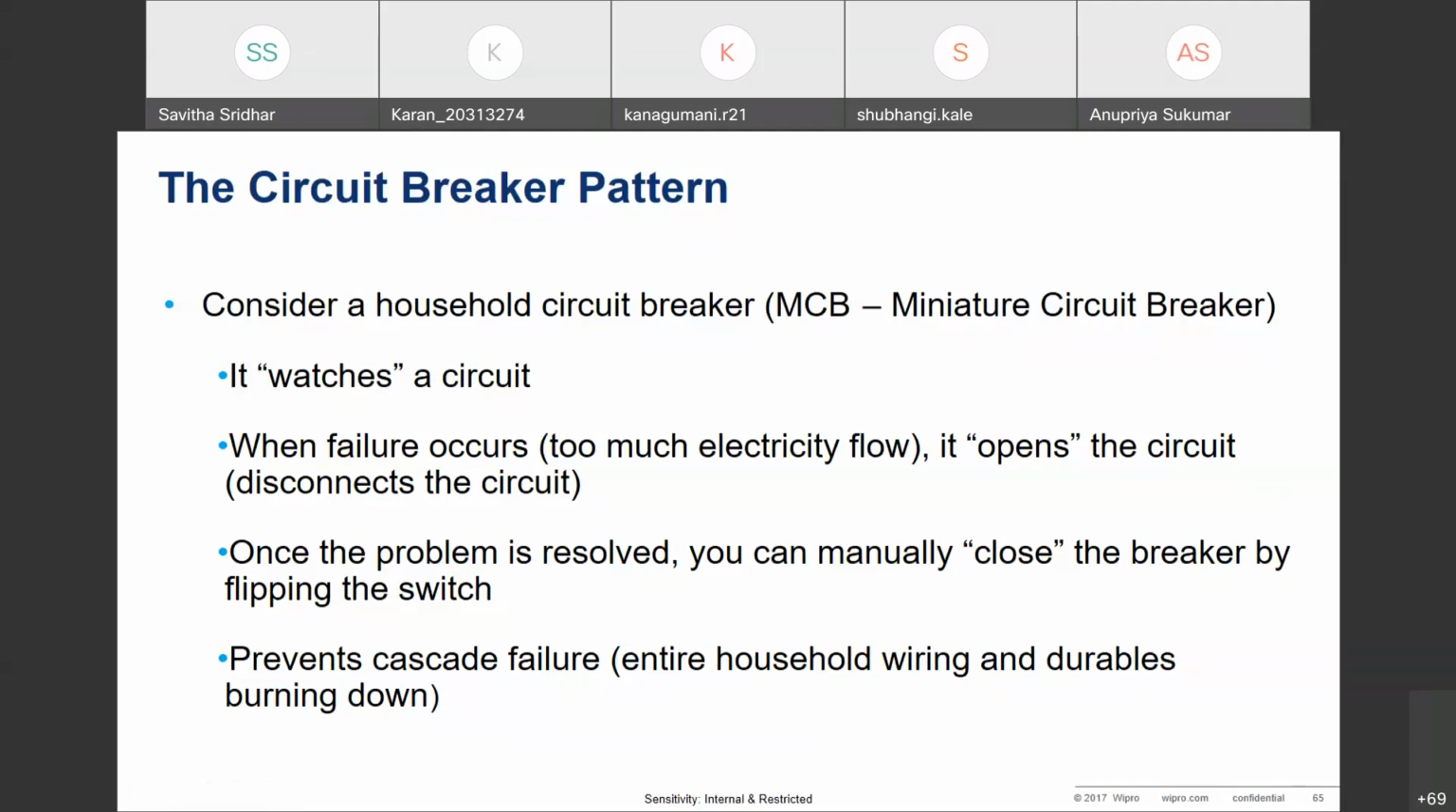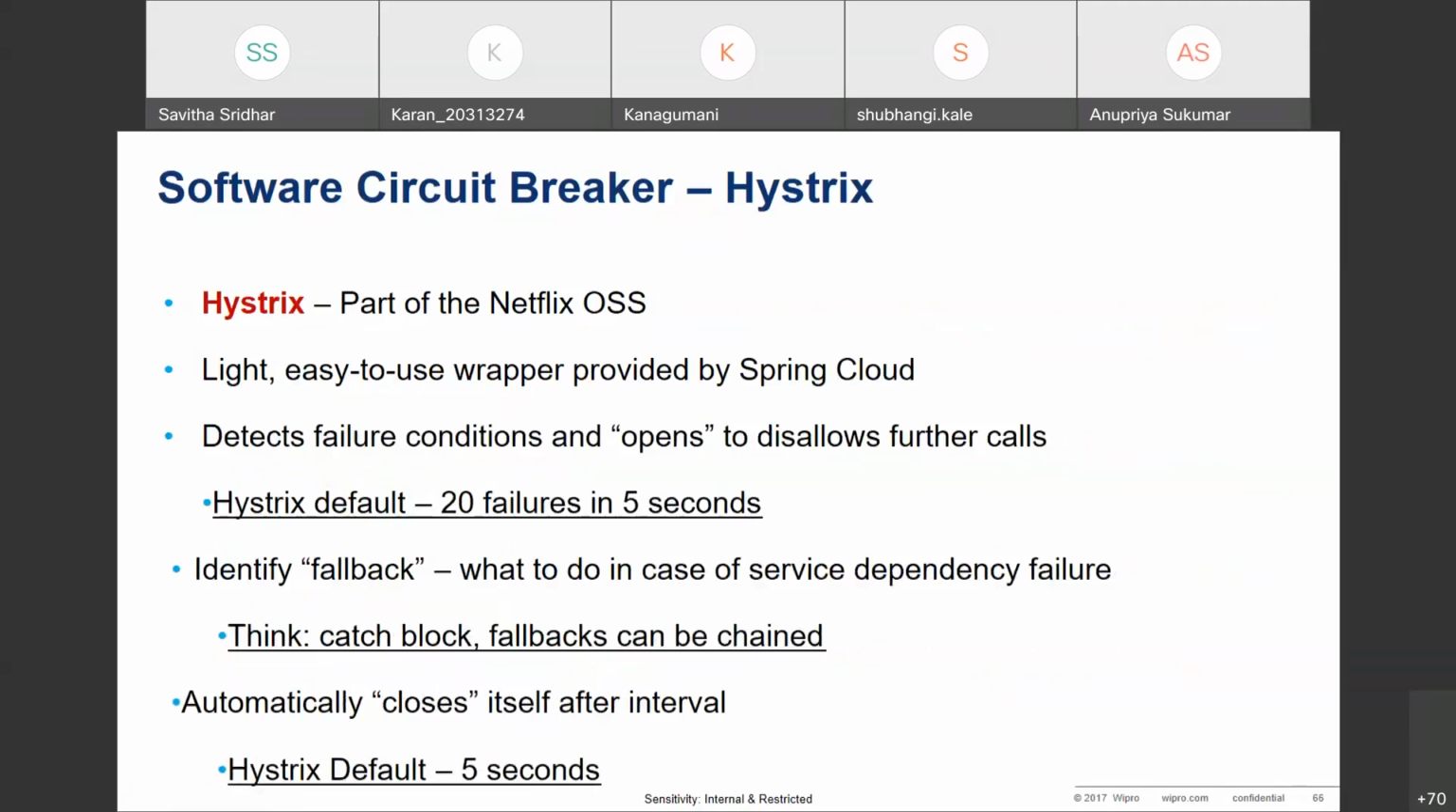Team, are you all with me? It has nothing to do with our software circuit breaker. I'm just giving you an example of a regular electric circuit breaker that we usually have, right? The same kind of idea holds good even in software, but with slight differences.